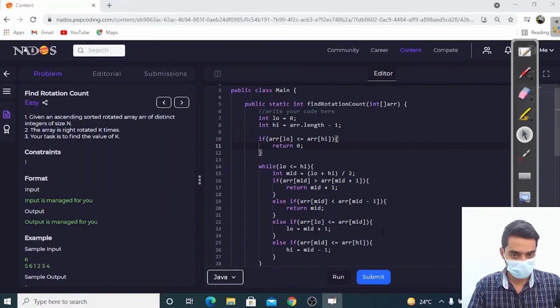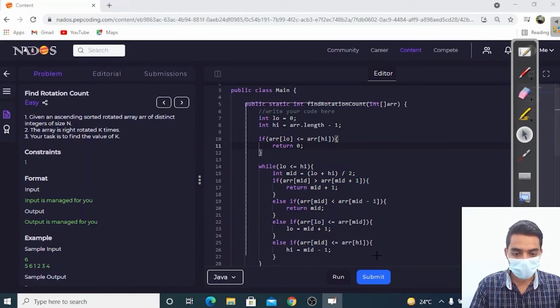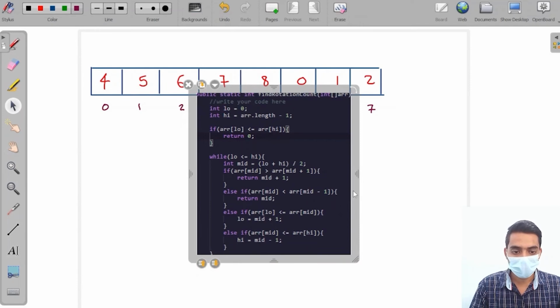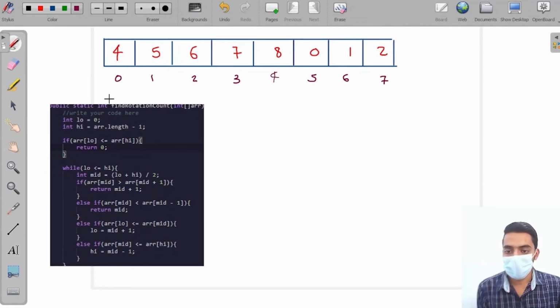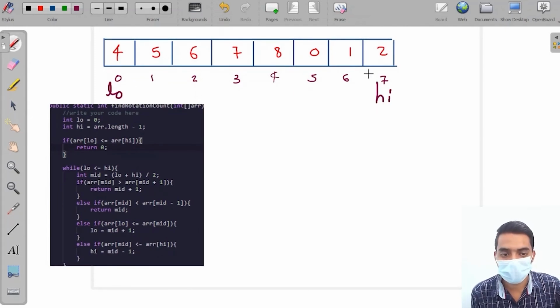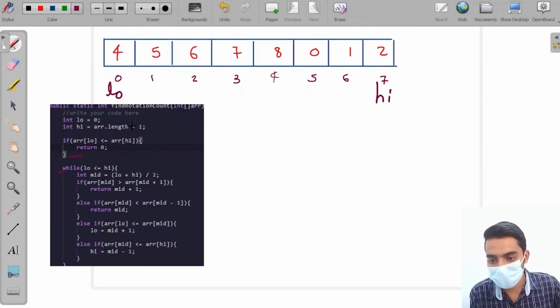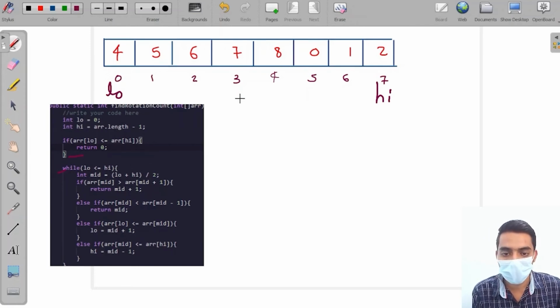So this is our code. Now we have low and high pointers, low at 0 and high at 7. We check if array of low is less than or equal to array of high. No, this condition is not true, so we go to the next condition, the while loop. While low is less than or equal to high, we find the midpoint. Now we are at our midpoint. Is array of mid greater than array of mid plus 1? Is 7 greater than 8? No, so we cannot go into this condition.